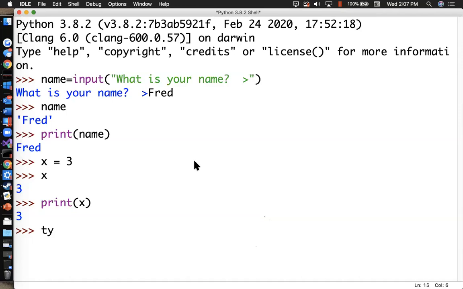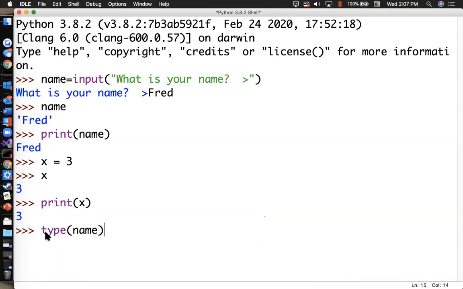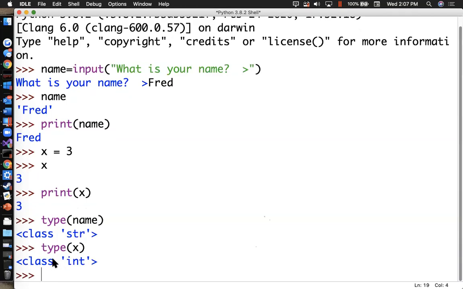I could try to find out what kind of information that name is by doing type. Type, parentheses, name, in parentheses, describes what the data is. It's a string. A string is a series of characters that was typed in from the keyboard. What about that number there? What type is it? Type, parentheses, x. It's an int, standing for integer, which is a whole number.